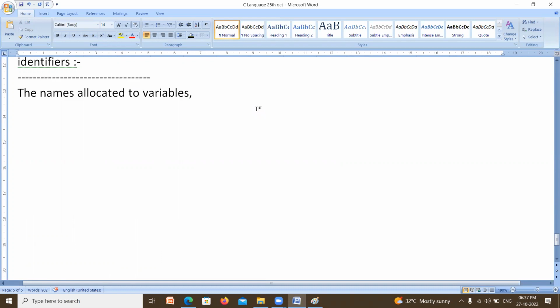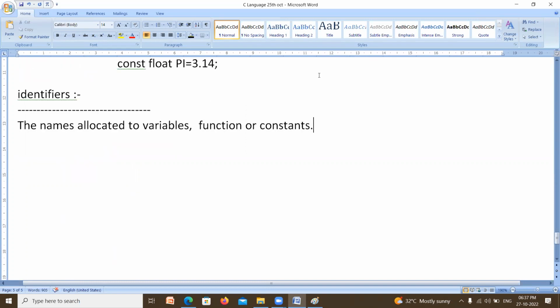Sometimes I write void main. In void main, main is the function name. Function name is also an identifier. So the names allocated to variables, functions, or constants. I create a constant pi. Here pi is the name of the constant. So the constant name or function name or variable name, these are called identifiers, right?